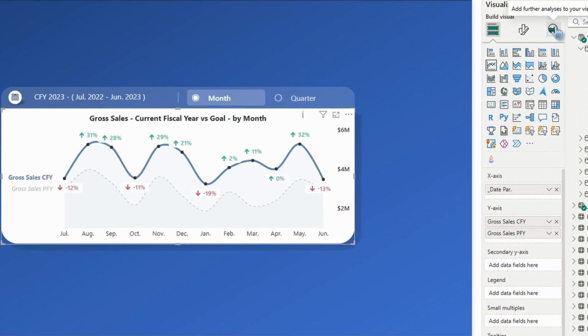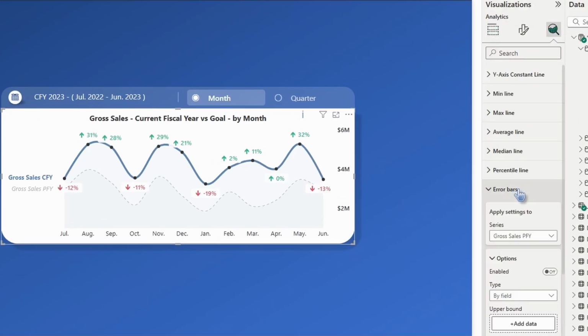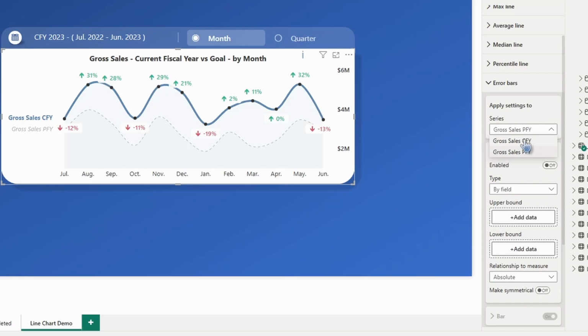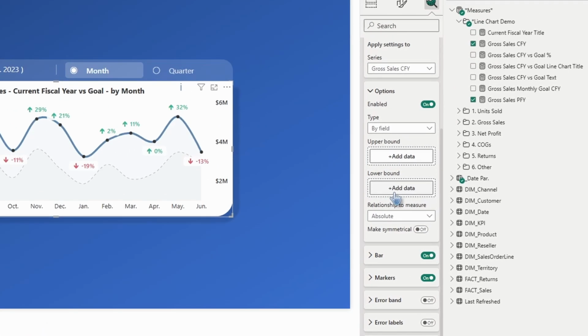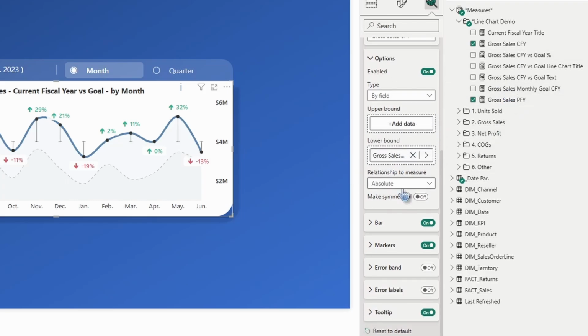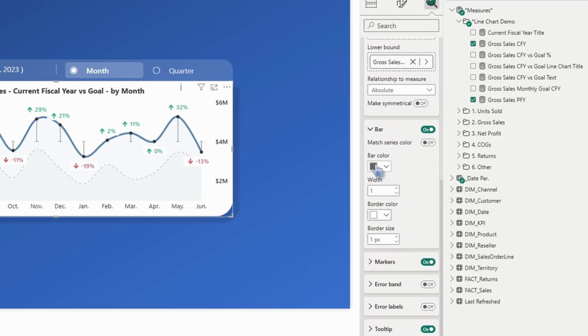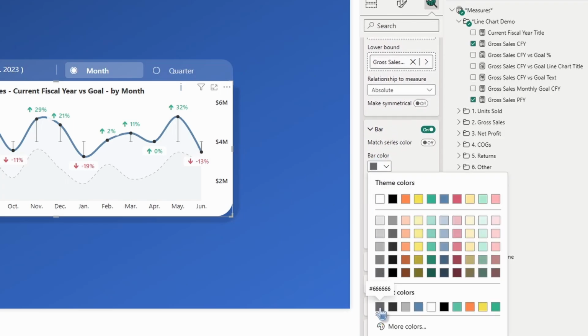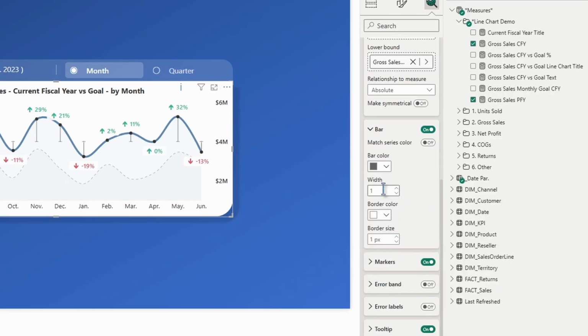We'll go up to add further analysis to your visual, error bars. Under apply settings, we're going to make sure we're on gross sales current fiscal year, and we're going to turn on enabled. Now under options, we're going to drag a measure called gross sales monthly goal current fiscal year into this lower bound. Then we're going to scroll down and open up bar. We're going to make sure the bar color is this shade of gray, so this white 60% darker. We'll leave the width as a 1, and the border color can stay white.